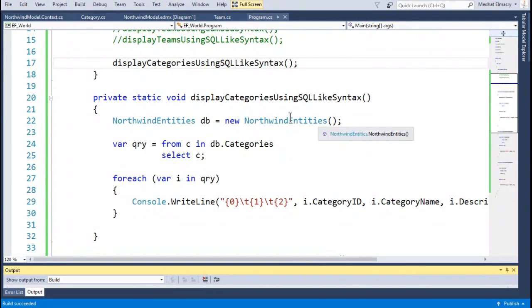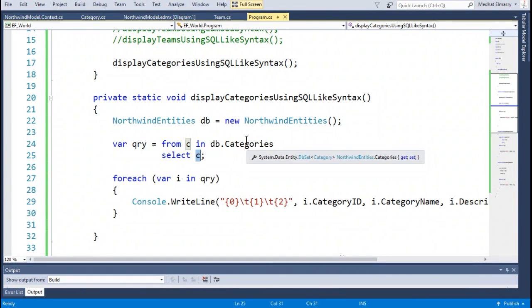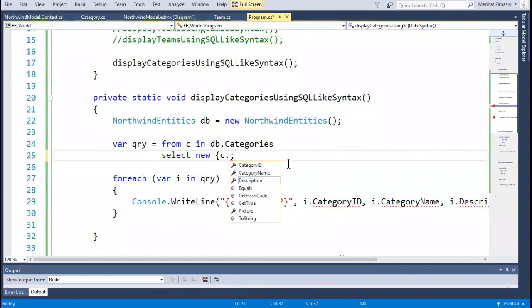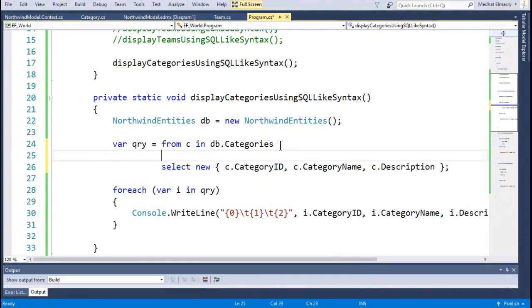Now, I seem to be bringing the picture column when I don't really need it, which is rather inefficient. Why am I bringing it? So you can selectively choose the columns that you want. And the way to do that is this. Instead of just saying select C, you can say select new C dot category ID, comma, C dot category name, comma, C dot description.